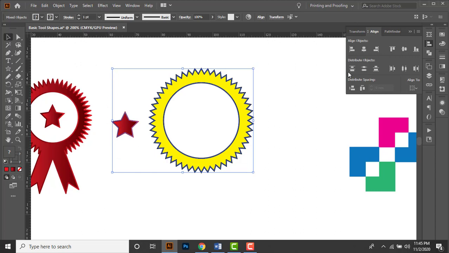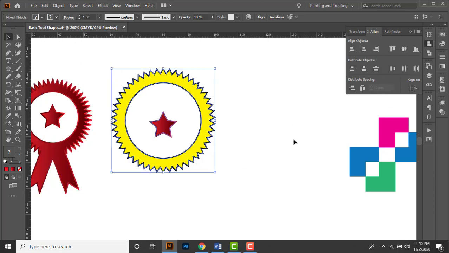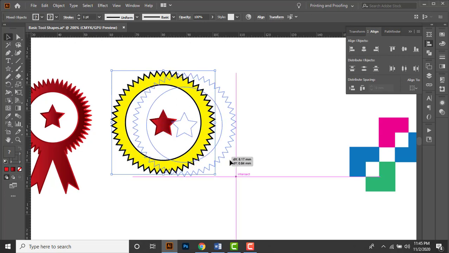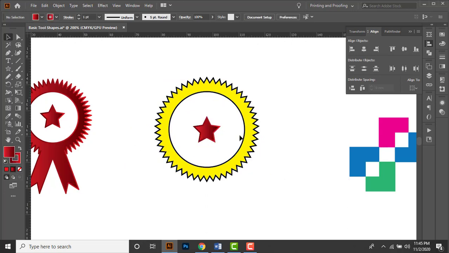So if I click this Horizontal Align Center option, then both of these objects will be aligned horizontally, exactly at the center within this selection. So if I click it, here we go. Again, if I click Vertical Align Center, then both elements are centered vertically within that selection. There we go.